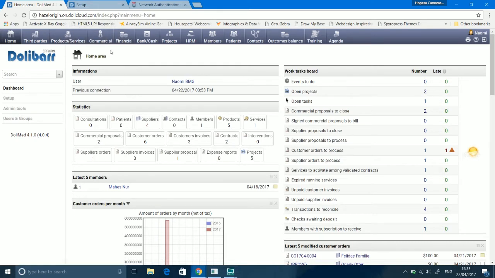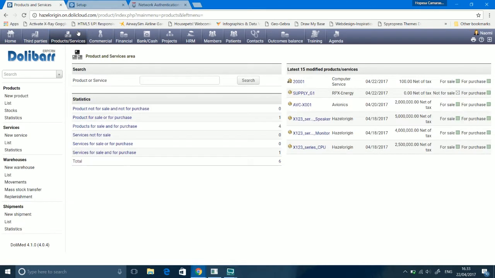As a commission manager, I'm responsible for products and services and also commercial. First, we're going into products and services. In the products and services menu, you'll find a mini sub-menu on the left side of the application. There is product, service, warehouse, and also shipment.